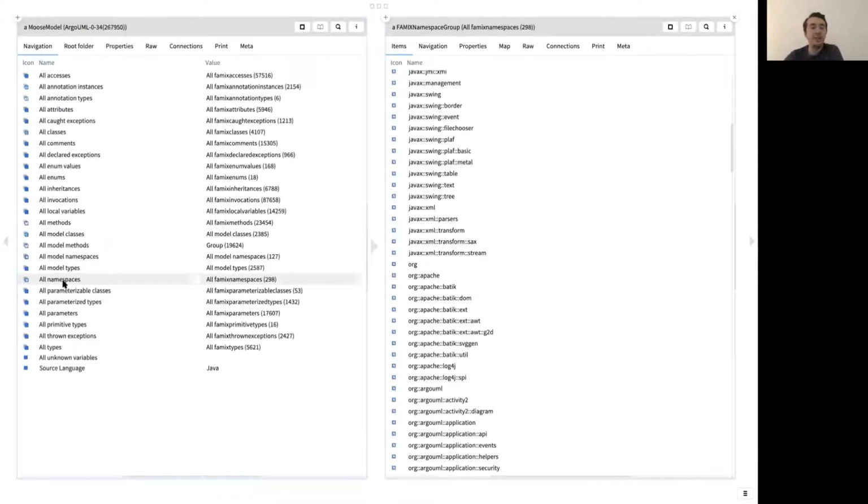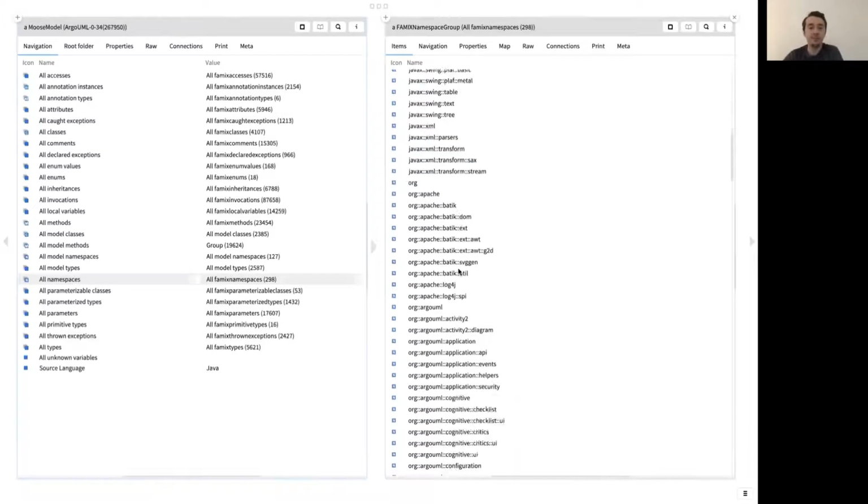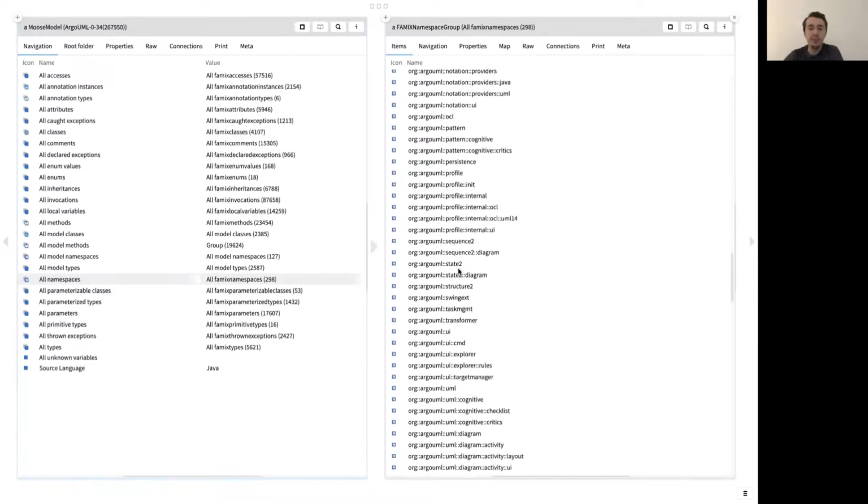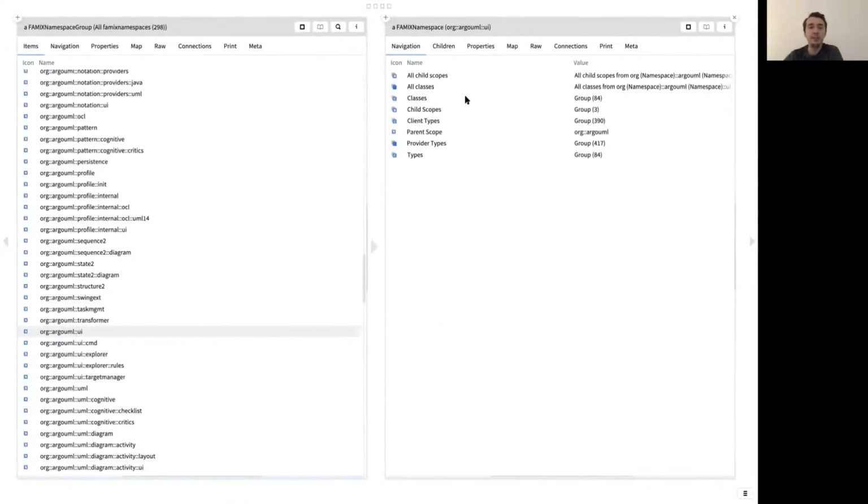As Famix is language independent, sometimes the terminology doesn't match the terminology in Java 100%, because these concepts are meant to be more language independent. So in this case, a namespace captures the notion of a package in Java. We can look, maybe we find a package that we're interested in. Let's say I want to look at the UI package. I could select it, and then I get some information, like I can see this package has 84 classes.